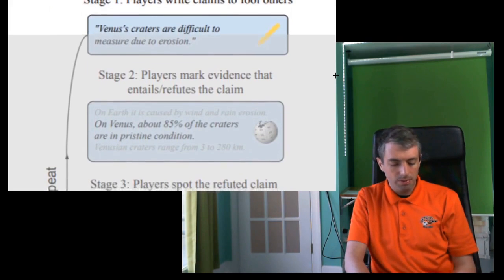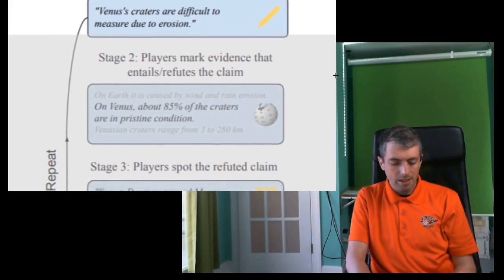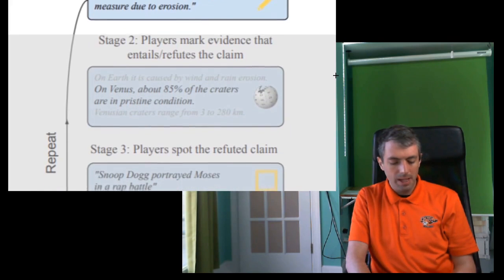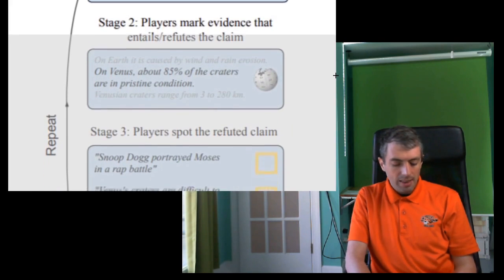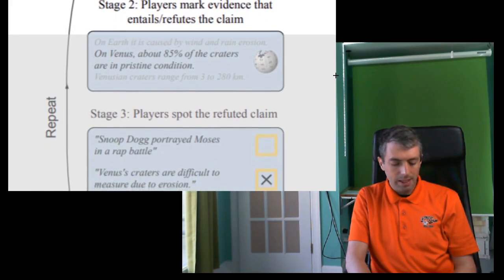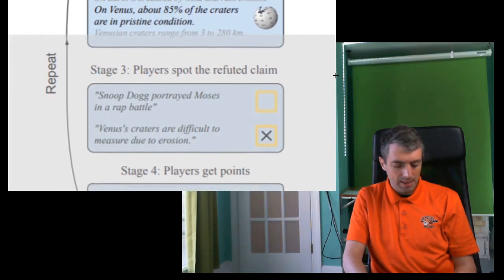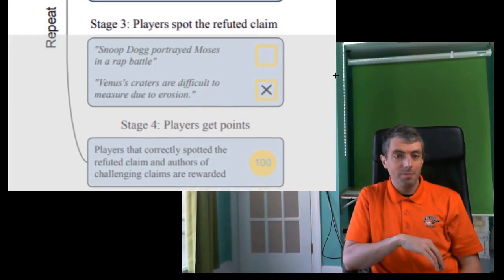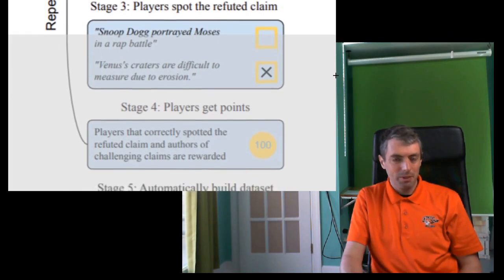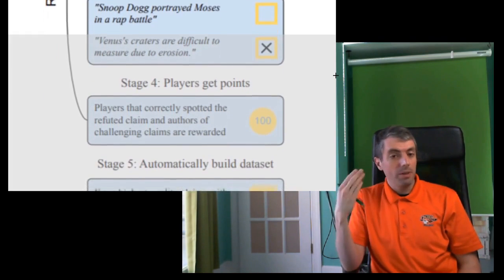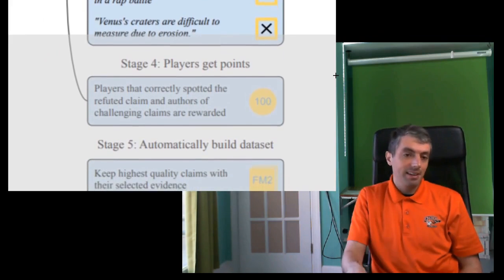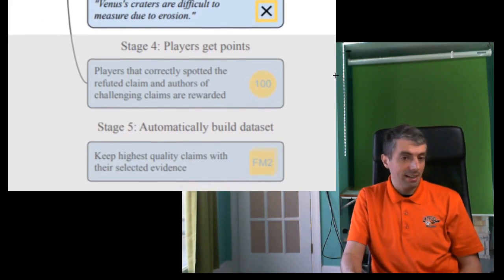Let's look at Figure 1, an overview of the data generation pipeline. In stages 1 to 4, players write challenging claims either entailed or refuted by evidence from Wikipedia. They are then tasked to spot the refuted claim among a group. We release the claims and gold evidence selected by the author. And you can download this from our GitHub repo, both the source code for the interface and the data themselves that we collected in Phase 1.